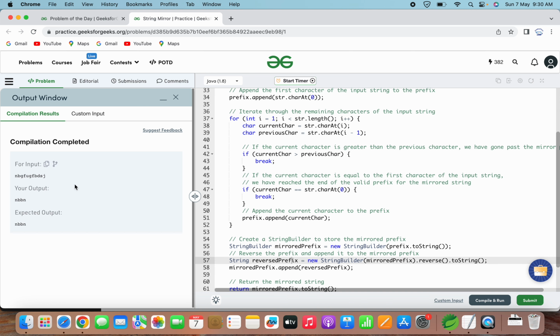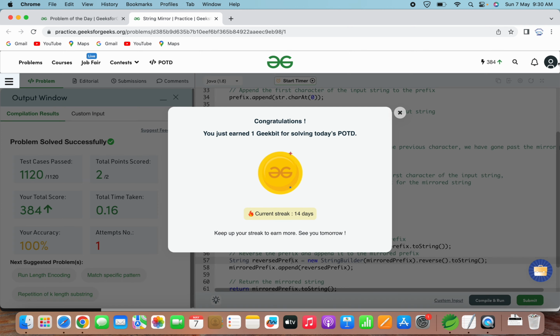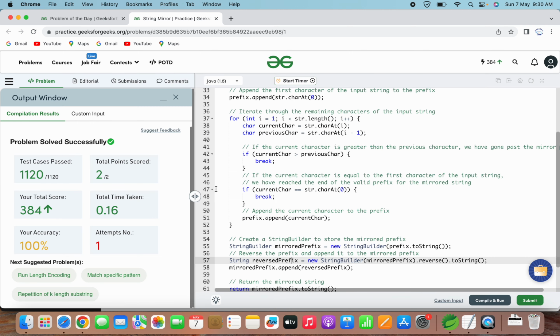So here we can see we have got correct output for this given input. Let me try submitting this solution in Java. So here we can see it has covered all the test cases. So this problem has been solved successfully in Java.